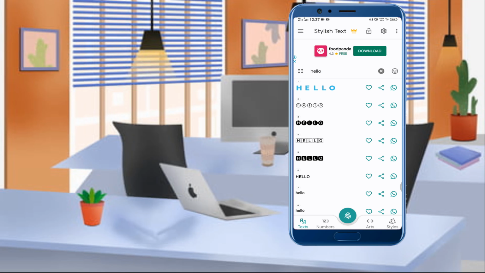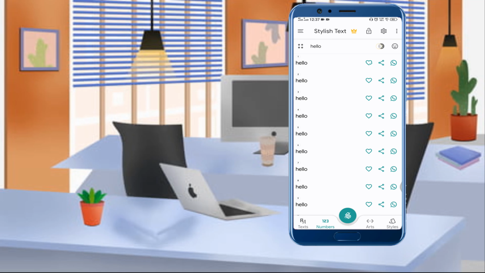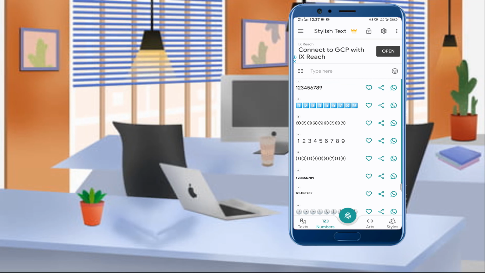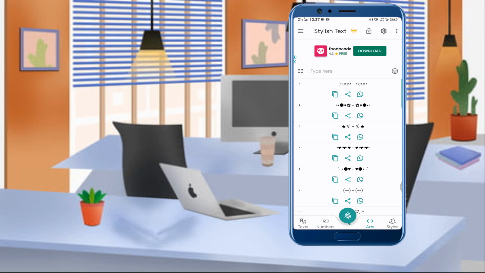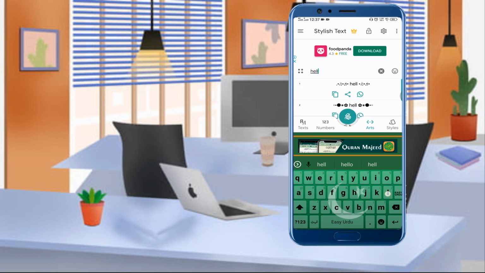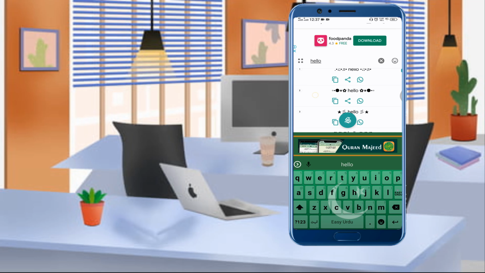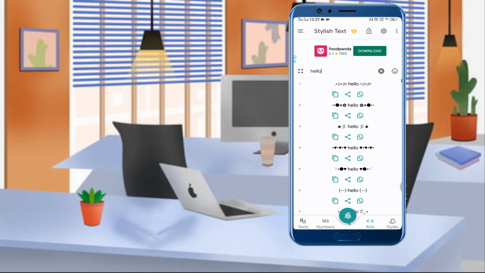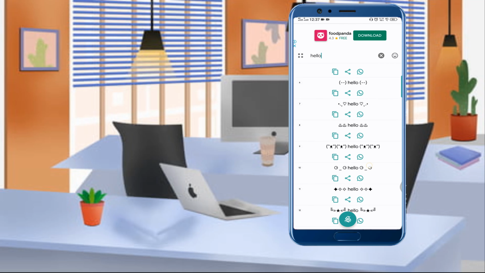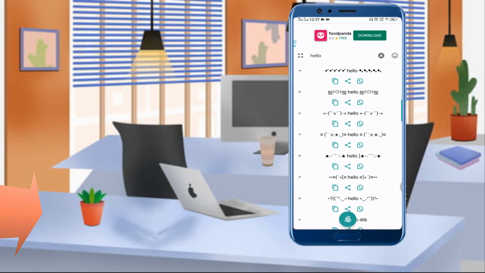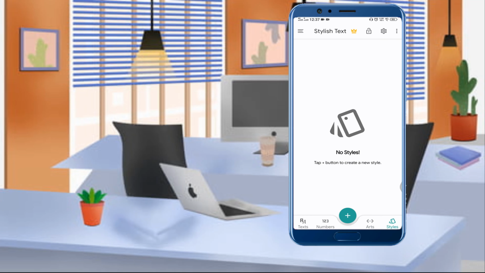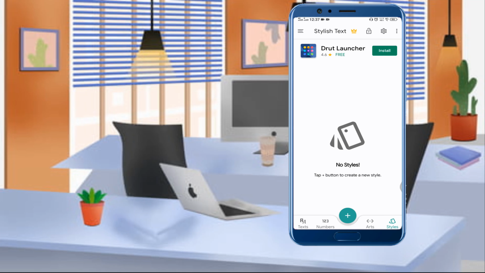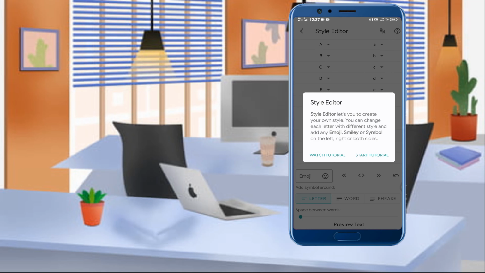So this is about text, and as you can see from here, there are many styles for numbers. From here you can see that there are some art versions. So if I write something here, then you can see that there are so many artistic features of this application, and I can just copy all of them, or I can just send via WhatsApp or any other application. And here if we look at the styles, then I can just create my own style using this application.